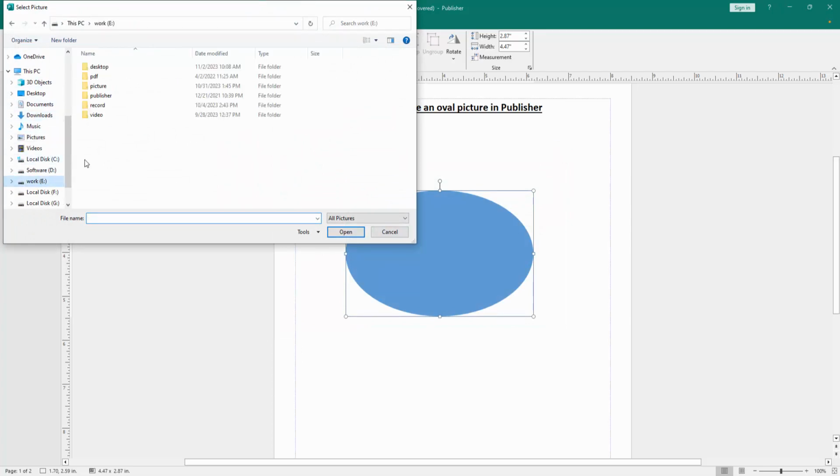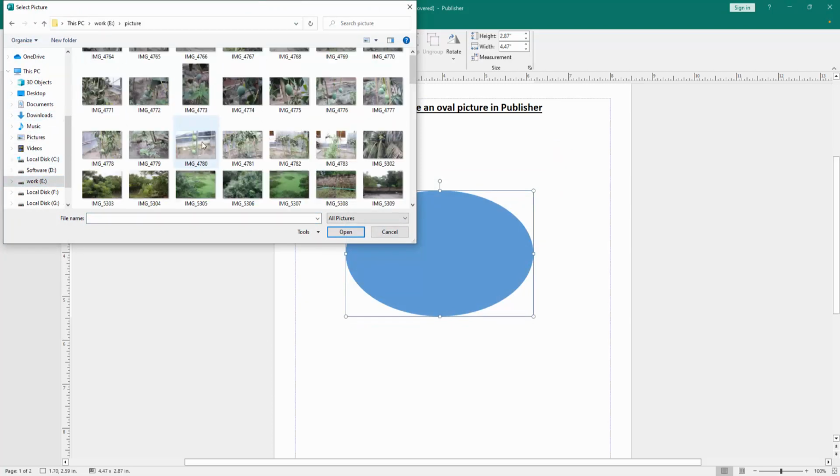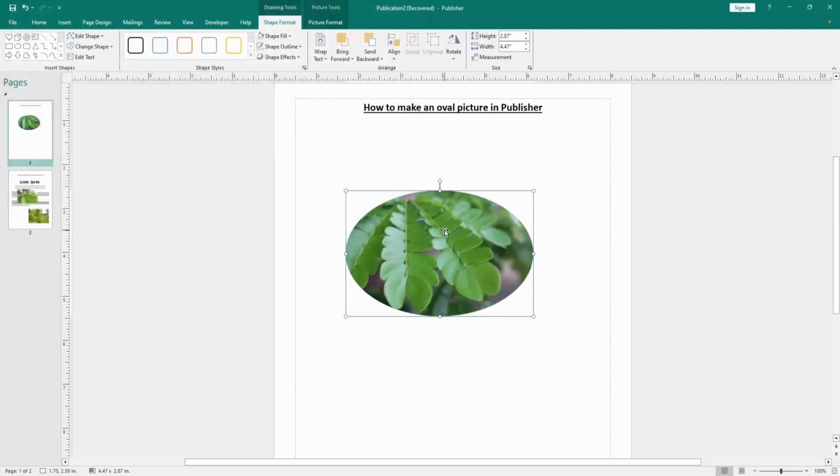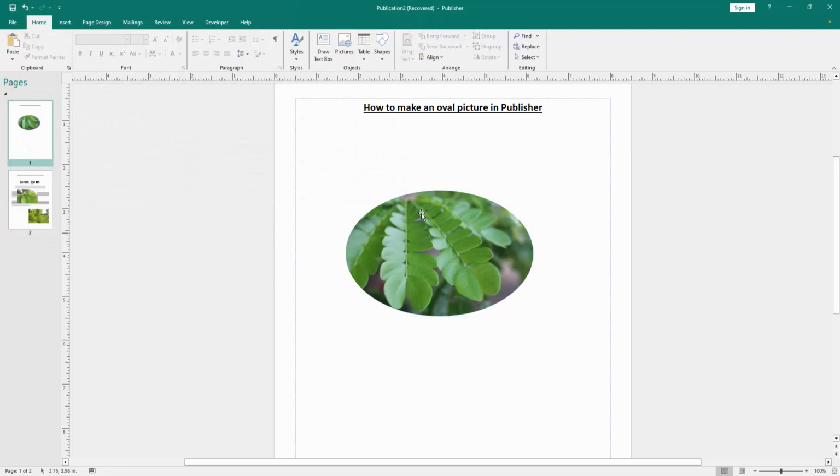Then insert a picture. Now I insert this picture. Then click the picture. Now we can see we made an oval picture in this Publisher document very easily.